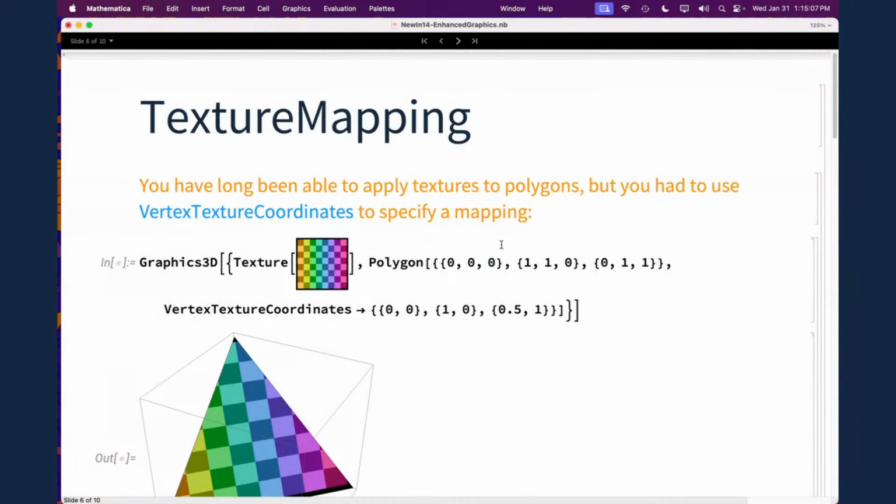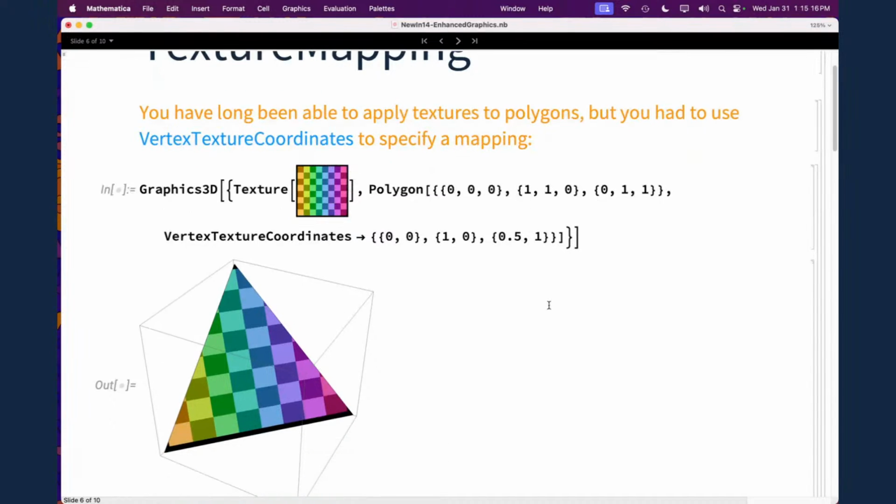The next thing we want to look at is improvements to textures. And so, ever since version 8 of the Wolfram language, you've been able to apply textures to polygons, but you had to use vertex texture coordinates. And this is sort of inconvenient because if you have a polygon with a bunch of vertices, then you had to say how those vertices mapped into the texture, and that meant that you had to have vertices, among other things.